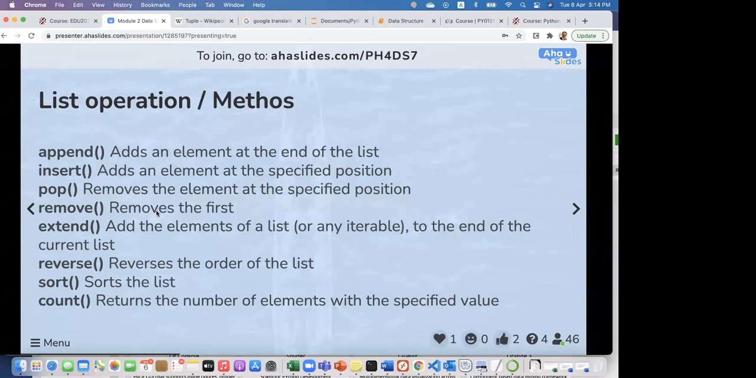Remove takes the first matching one out of the list. So append adds to the end, remove takes from the list. Extend will extend a list, yeah? So it adds more than one item. Append adds one item, added to the end. That one item can also be a list, but it will be added as a sub list. Extend will add more than one item. We looked at it.